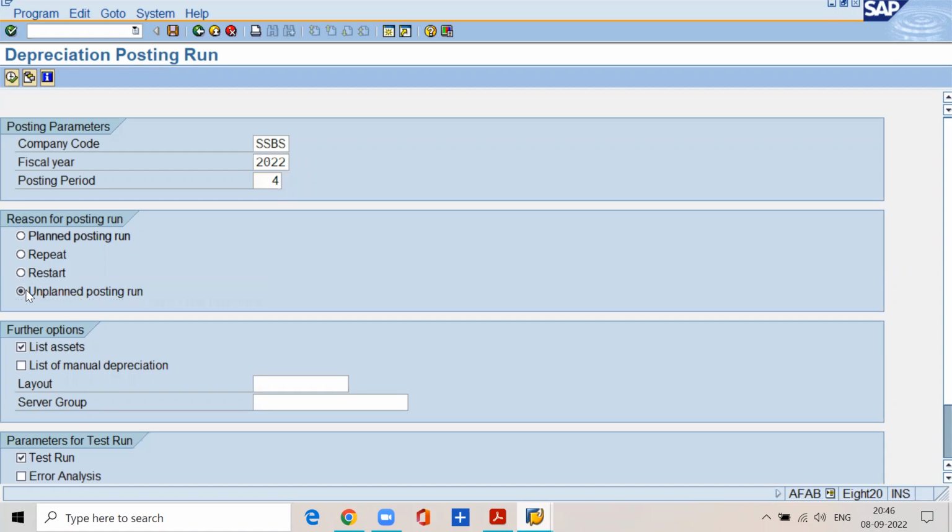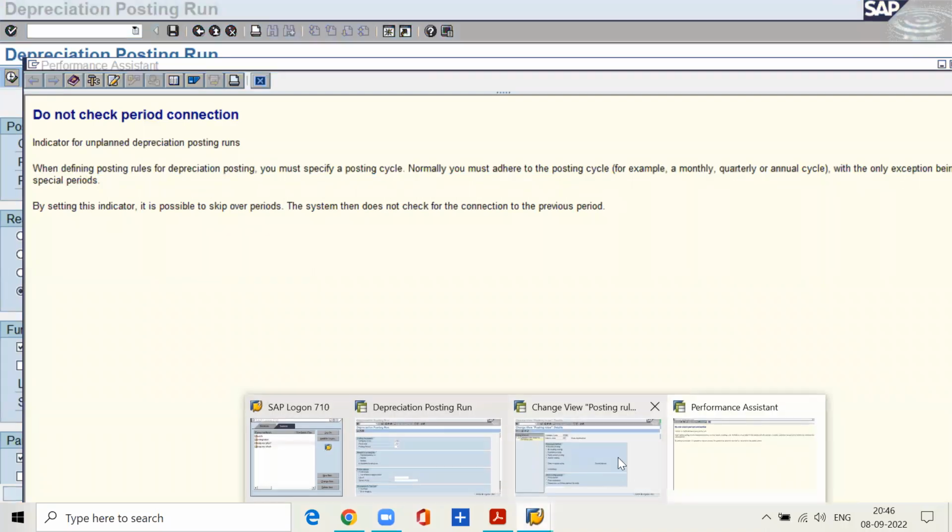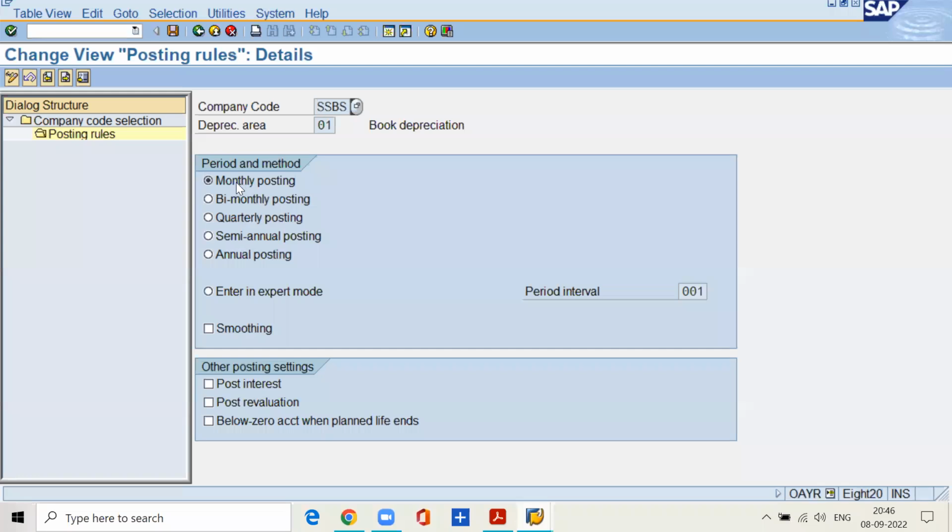See, here, indicator for unplanned depreciation posting rules. When defining the posting rules for depreciation posting, you must specify the posting cycle. This is what you have done. What is the posting cycle? Monthly posting, right?